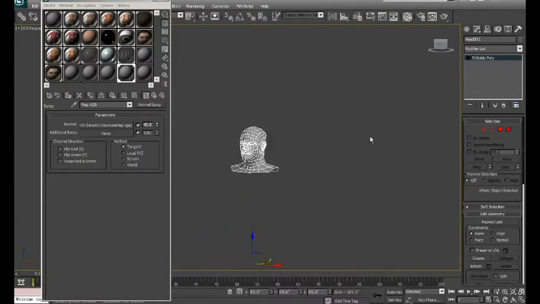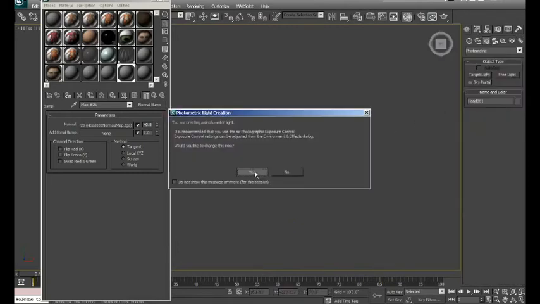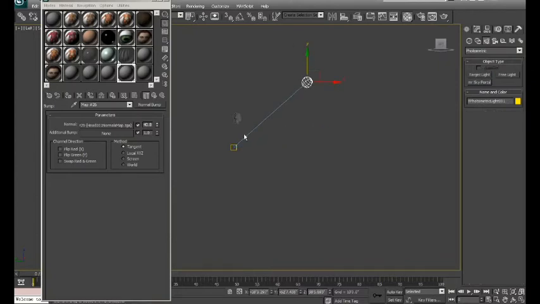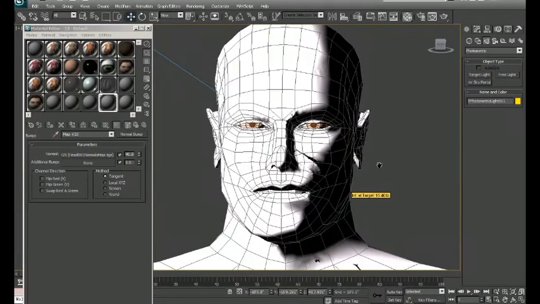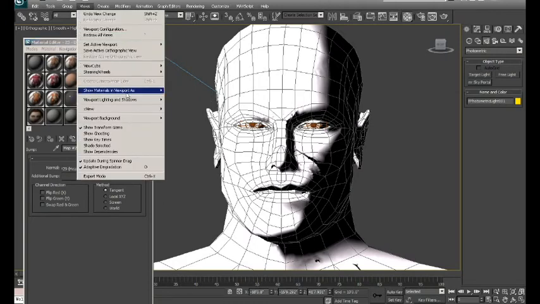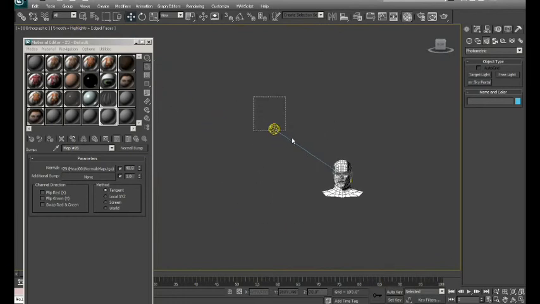So let's try to get a light on there so we can see it a little bit better. Create panel, going to photometric light. Let's see how well that does. Okay, front. Let's see what we've got here. Okay, now we can begin to see. And what I've done, in order to see them in my viewport, is go to Views, Show Materials in Viewport, and click on Hardware Display with Maps.